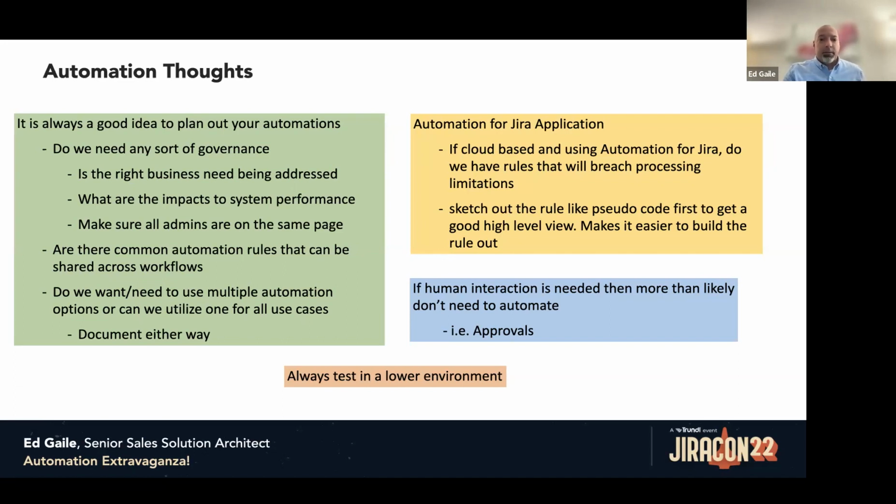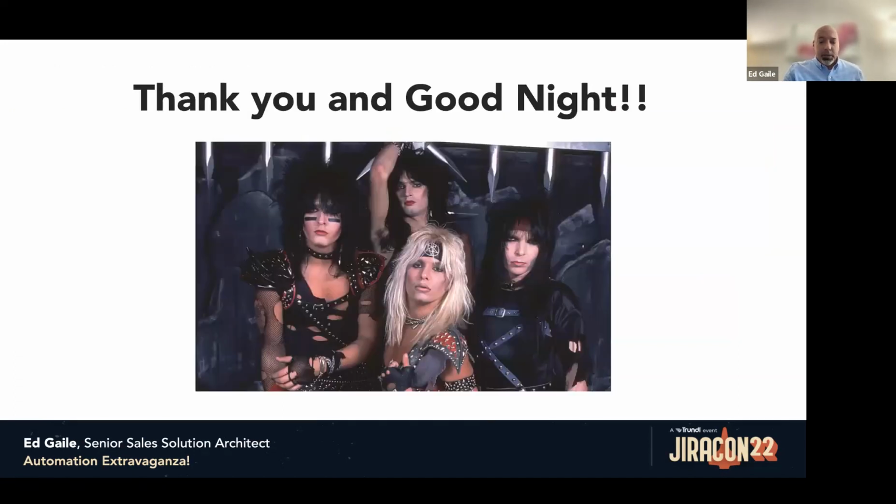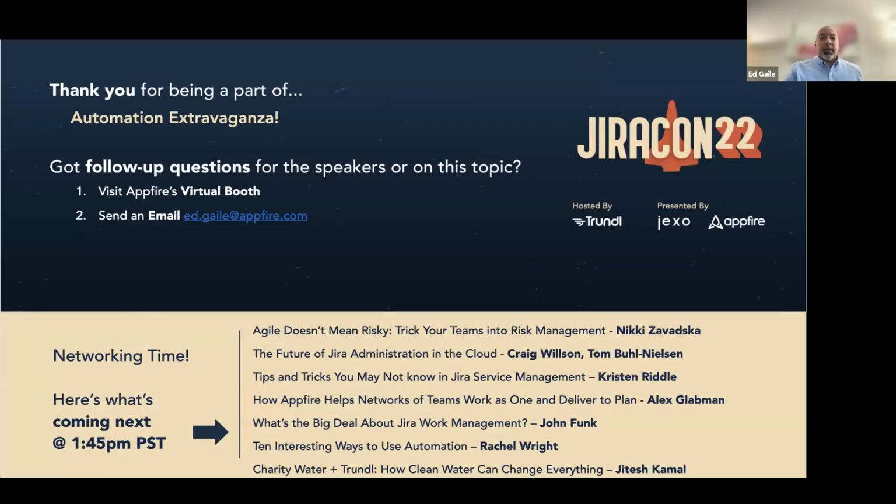And with that, yes, more 80s hairband. So I know you guys didn't think you were going to get 80s hairband in a Jira presentation, but I told Steve earlier I was trying to set the standard for that. So that's what I got.